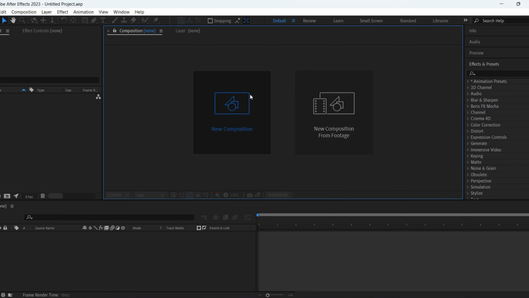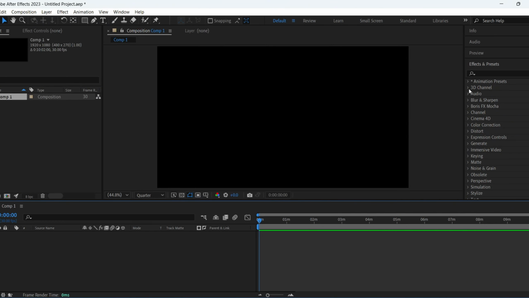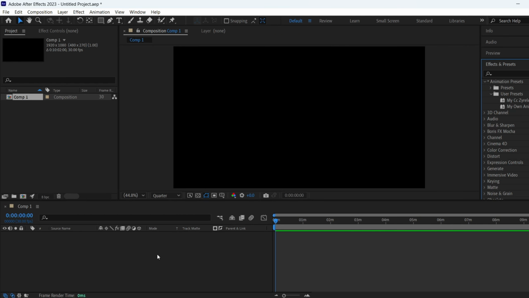Then we can open After Effects and make a composition, and in animation presets you can find all of your downloaded files in user presets. So yeah, that's how you import presets.